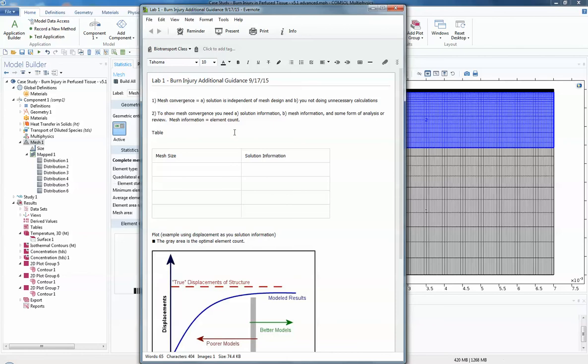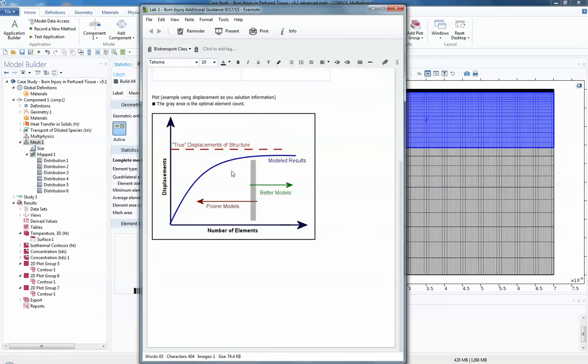In order to do a mesh convergence study, you need solution information, so a key variable that you're trying to measure, but you also need mesh information. And mesh information is usually the element count. Once you have that information, you can put it into a table and plot it. If you look at this plot, it has the number of mesh elements on the x-axis, and displacement.